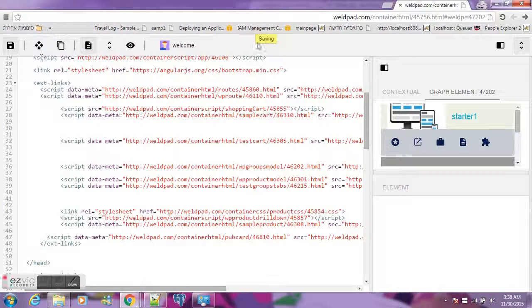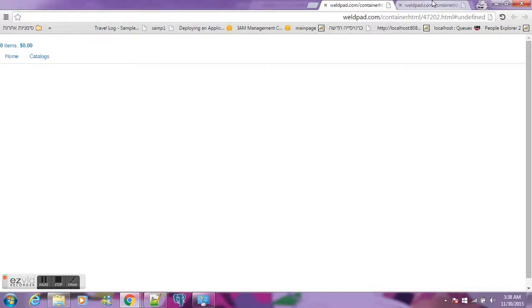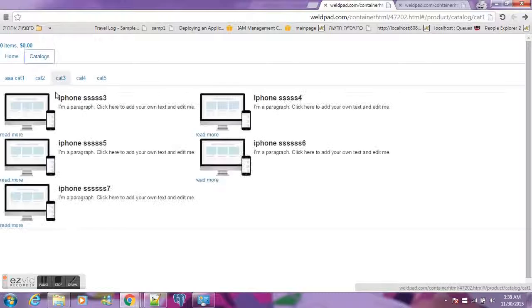Okay, this is what happens when you're not the owner. You try to save a container, but you get this error because you're not the owner. This sample is the online shopping from the tutorial, and we would like to change the catalogs, but we cannot because we are not the owners.